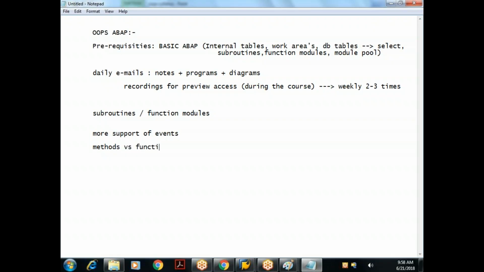If you compare, yeah. Function modules are global, so how does it matter? My question is, performance wise, why are methods faster than function modules? Anyone? Classroom or online? Reference. What reference? Function modules I can call. Yeah, good point, Surendra.